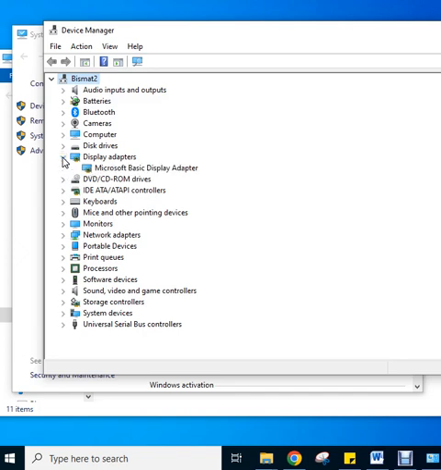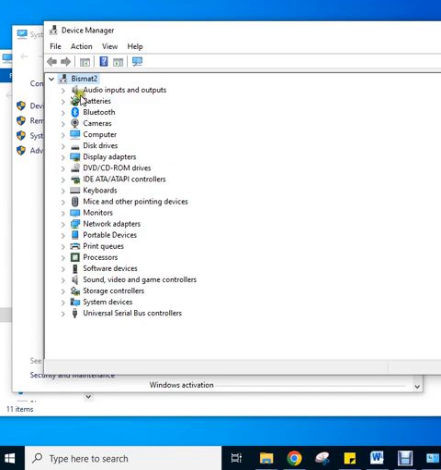So if you look at this, you will see there is nothing like a yellow or red mark. Anyone that you see with a red mark means it needs a driver, or it has been disabled. If you see a yellow mark, that means the driver needs to be updated.